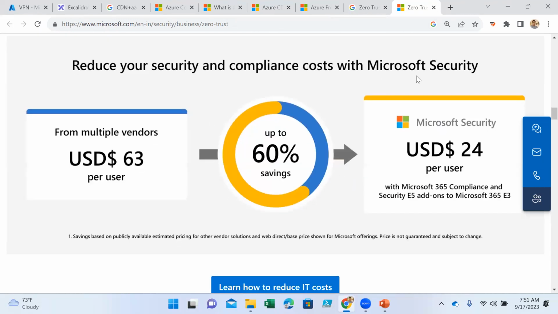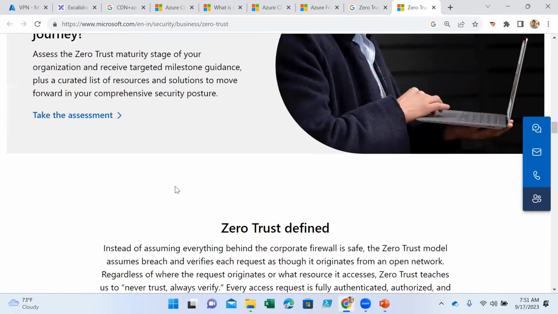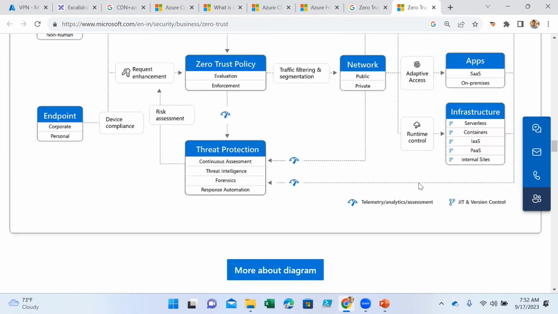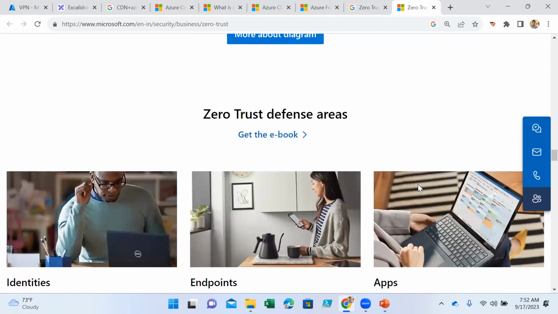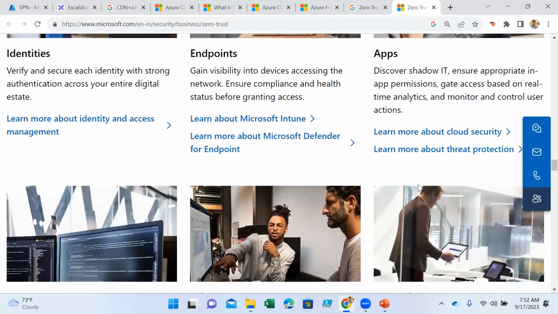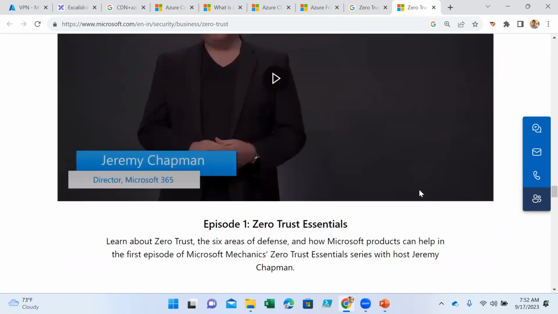And here it is, Microsoft Security and all. Take assessment, zero trust defined. This is the zero trust policy: identities, endpoint, data, apps, infrastructure. How you're going to secure your overall infrastructure for your IT, endpoint, users, apps, infrastructure, network, data, everything. Okay.